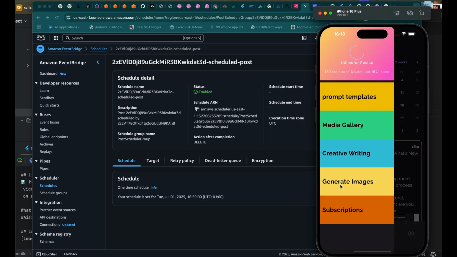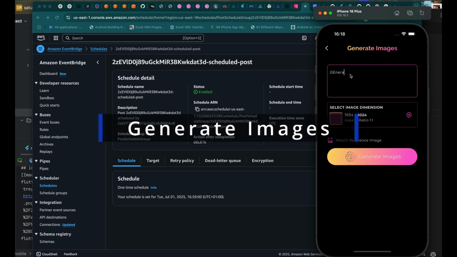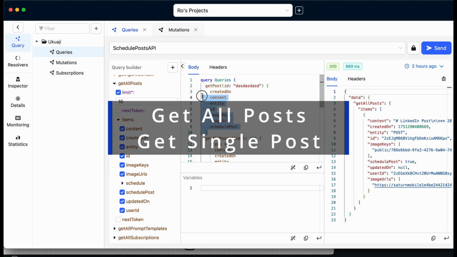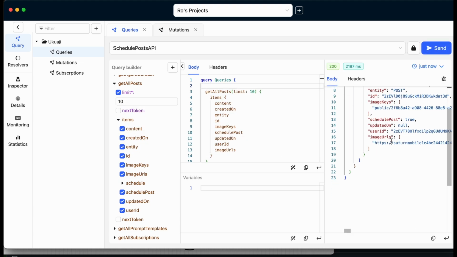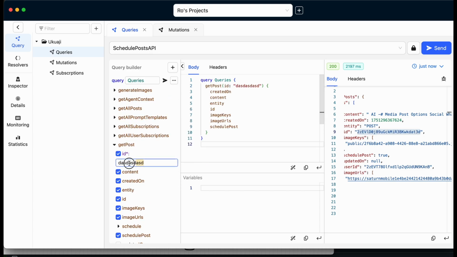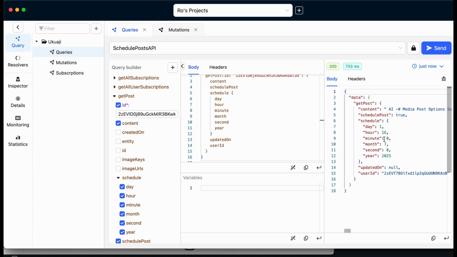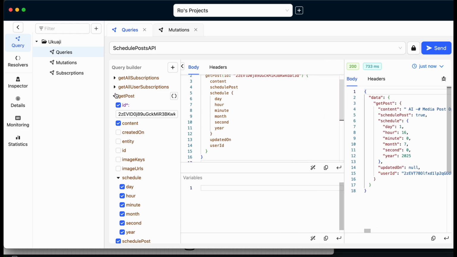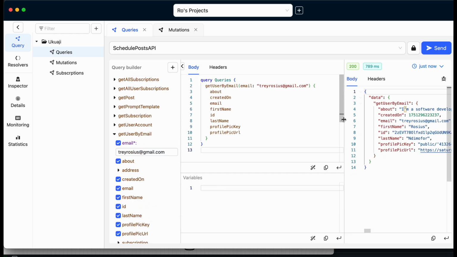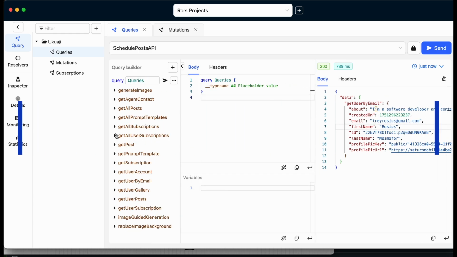A basket of fruits and vegetables. Let's see. I'll take one post ID, and then I'll invoke the get post endpoint. If I hit send, see, it just brings me back a couple of the fields for this endpoint. I can go ahead and try out other endpoints like get user posts.